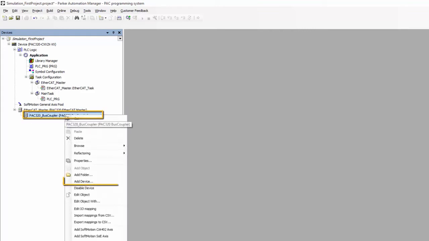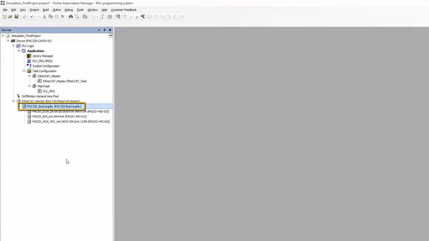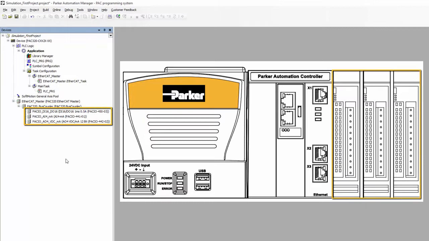Once my project is open, I would usually right-click and scan for devices to auto-import hardware from the EtherCAT network. But instead, I have to add PAC.IO to the PAC320_bus coupler manually. To do so, I would right-click on it and select Add Device. I'm going to add in a 16-in and 16-out module, analog in and analog out, and select close when we're ready. Remember, anything under this PAC320_bus coupler would be a software representation of a physical PAC.IO that would be on the side of the PAC connected via the eBus connector.